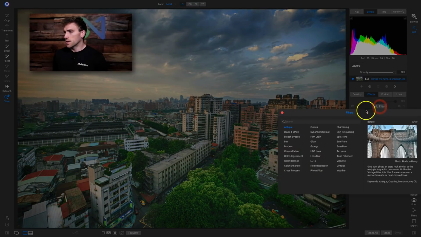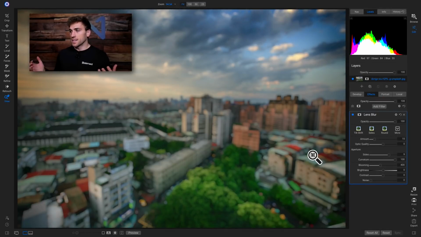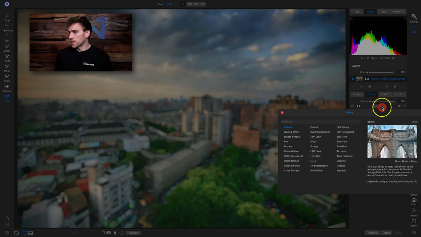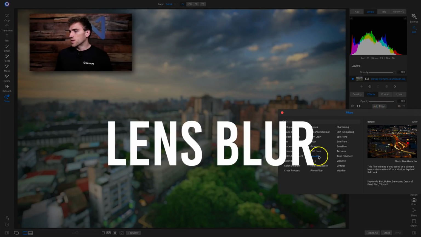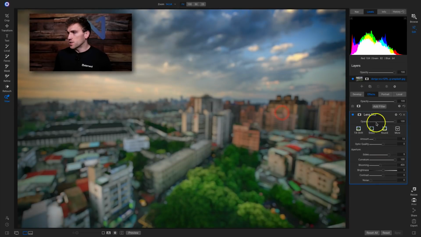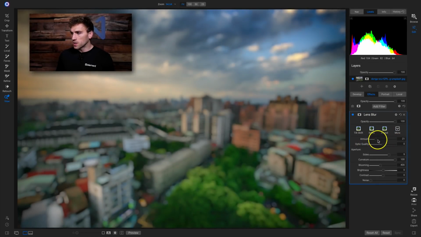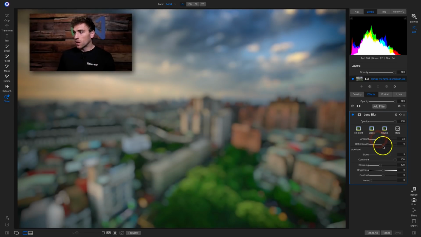If we add a filter, we have the lens blur filter. The lens blur filter applies lens blur onto your shot. If we go back to our filter dialog, this filter creates a blur based on a camera lens, such as a tilt shift or a shallow depth of field look. If we go into our lens blur, we can modify the amount, we can make it more or less blurry. We can modify the optic quality, so if we pull this back, it'll make our bokeh look kind of crappy. And then if we pull it up, we can make it look really nice.